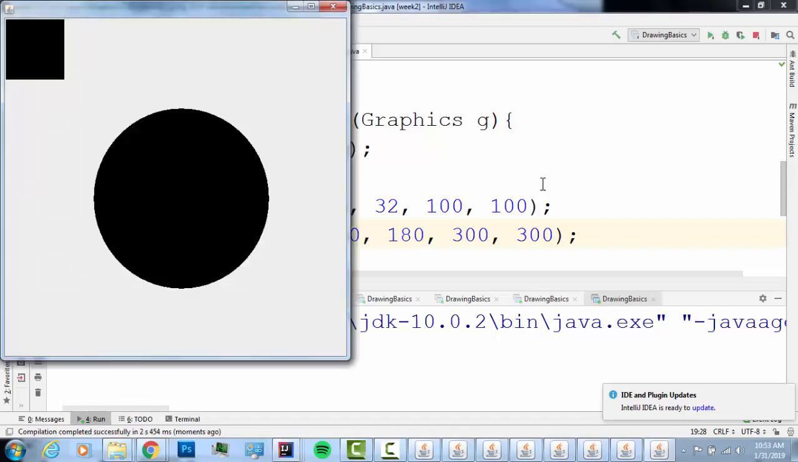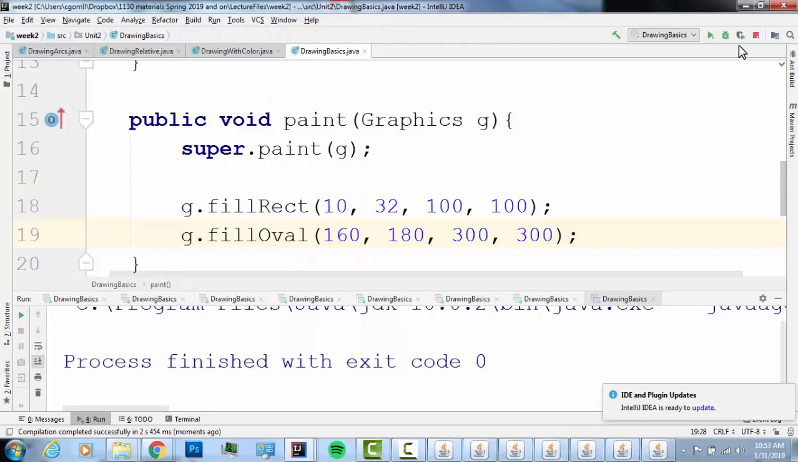And there it's on center. Great. I'm not going to belabor this one anymore. I think you kind of get how things are drawn to the graphics context and how they show up within the frame. Let's take a look at drawing some other things now.